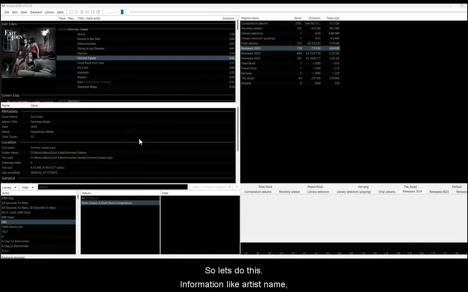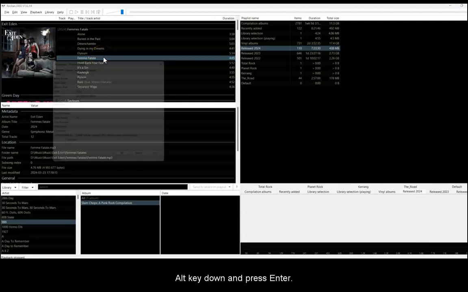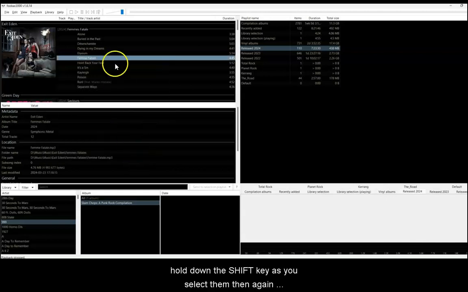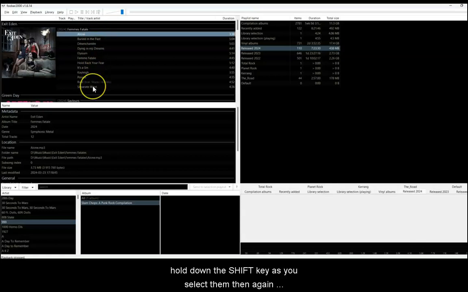So let's do this. Information like artist name, song title, track number and the like is called metadata. To see the metadata for a song in FUBAR 2000, you select a song and hold the Alt key down and press Enter. To look at a metadata for a number of songs at once, just hold down the Shift key as you select them, and then hold down Alt and press Enter.